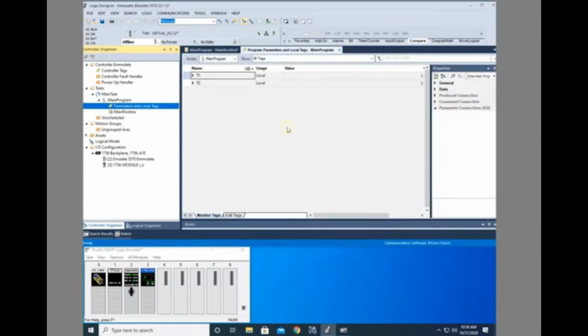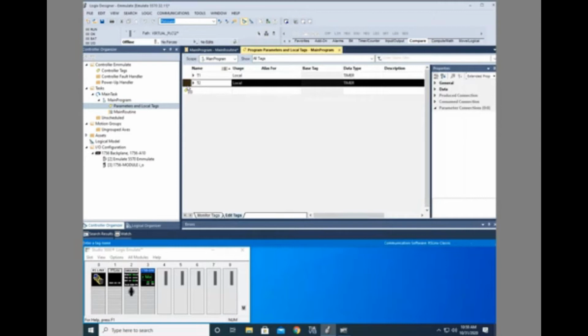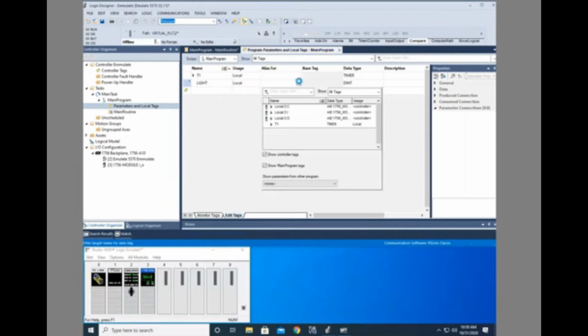But the main focus of this video is to create arrays. I just want to explain that real quick. So we're going to go to edit tags. I'm going to select this box to the left of that T2 and delete it because we're not going to use that. What we're going to do is create a tag called light. Okay, now notice it brings it in as a double integer. What we're going to do is alias this for our output card.